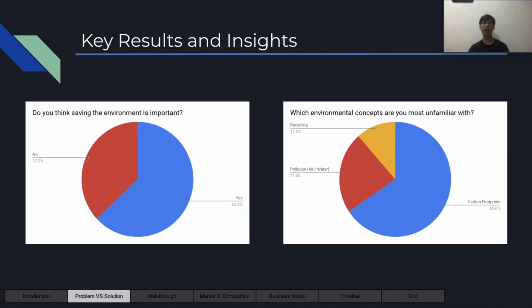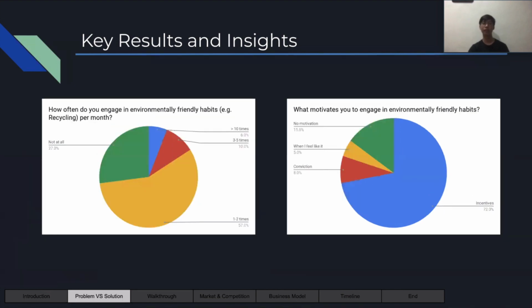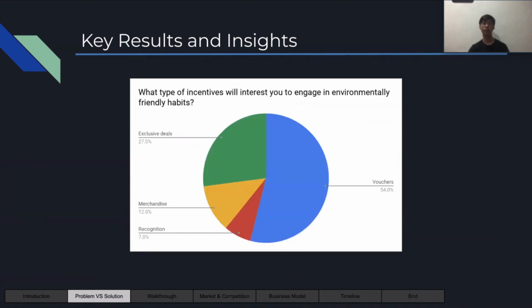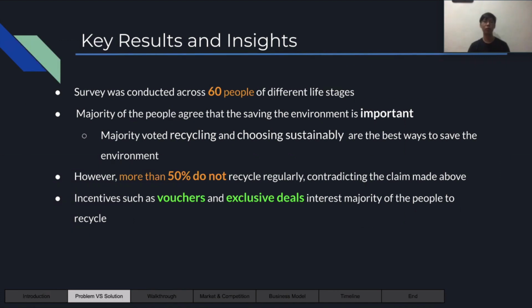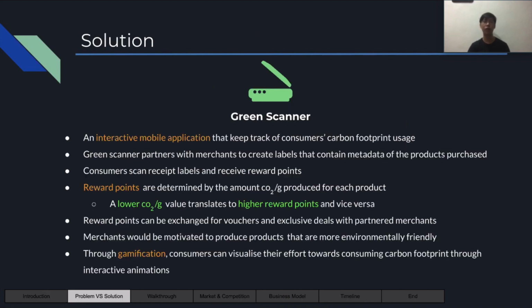We have done intensive research from the community and these are some of the key results and insights. Based on what we have gathered, we found out that the majority of people are least aware that carbon emission is a contributing factor to climate change. And therefore, we'd like to present to you our solution, the GreenScanner.